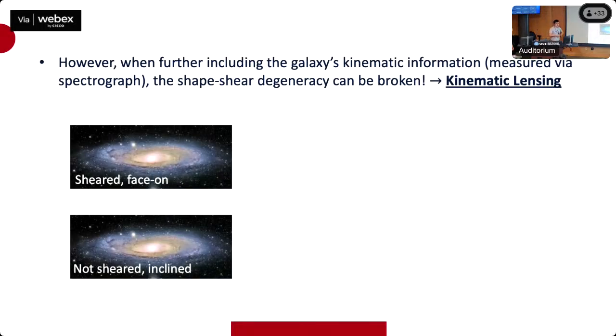However, when we further include the galaxy's kinematic information, which we can measure from spectra, the shape and shear degeneracies can be broken. Here, let me just show this simple cartoon again, and also remind you from yesterday's talk. So we have 2 galaxies. The first one is being sheared, but it's actually a face-on galaxy. The second one is not being sheared, it's just an inclined low redshift galaxy.